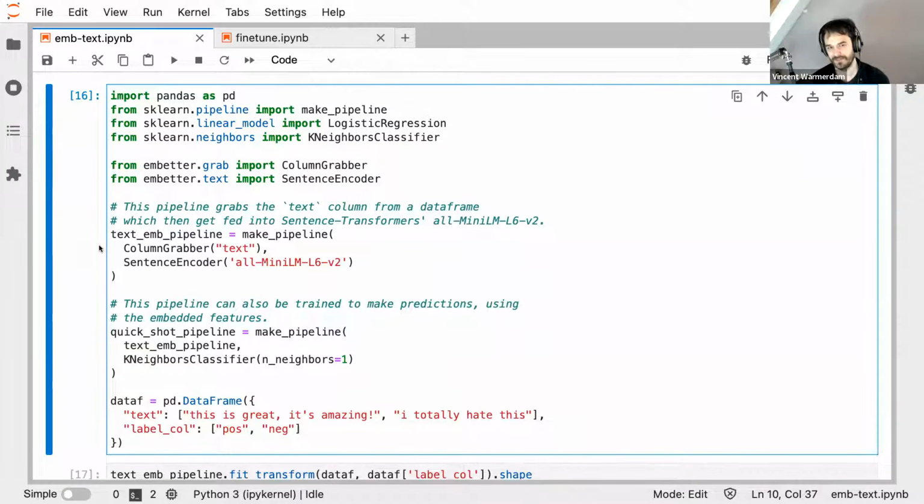So this example, this is great. It's amazing. So you say that for this one, it's positive. For that one, it's negative. And then for the new ones, you will try to find which one is closer to.